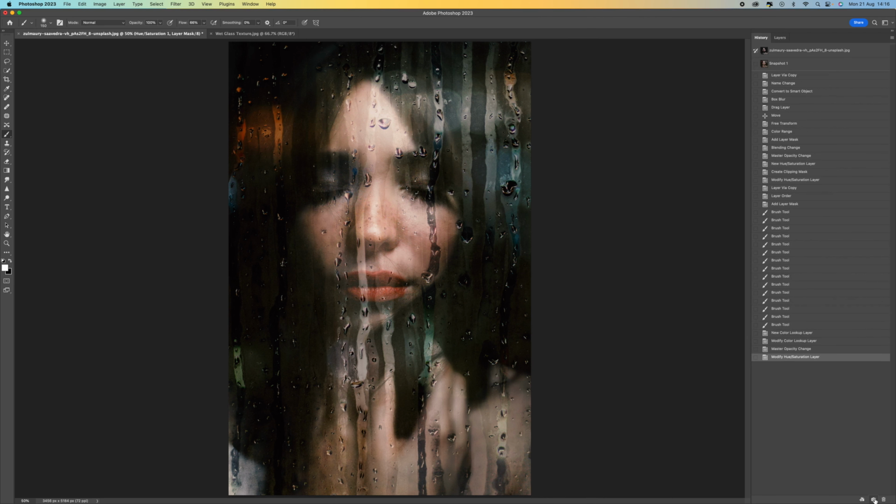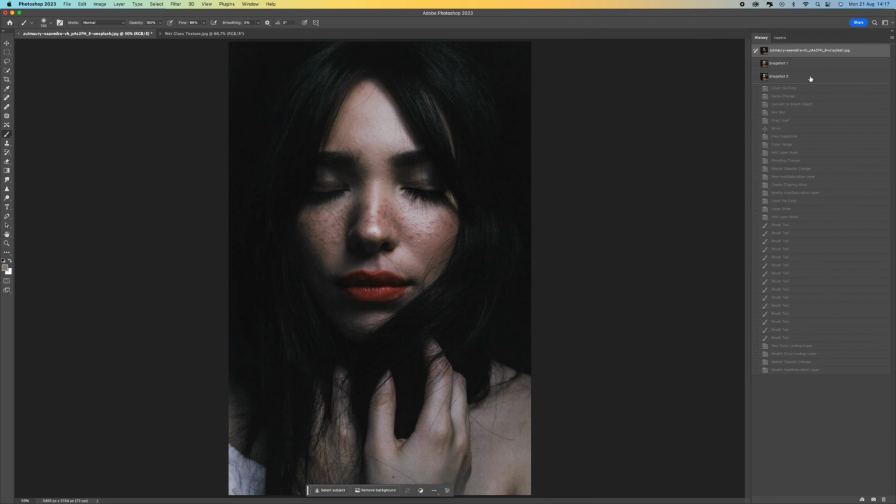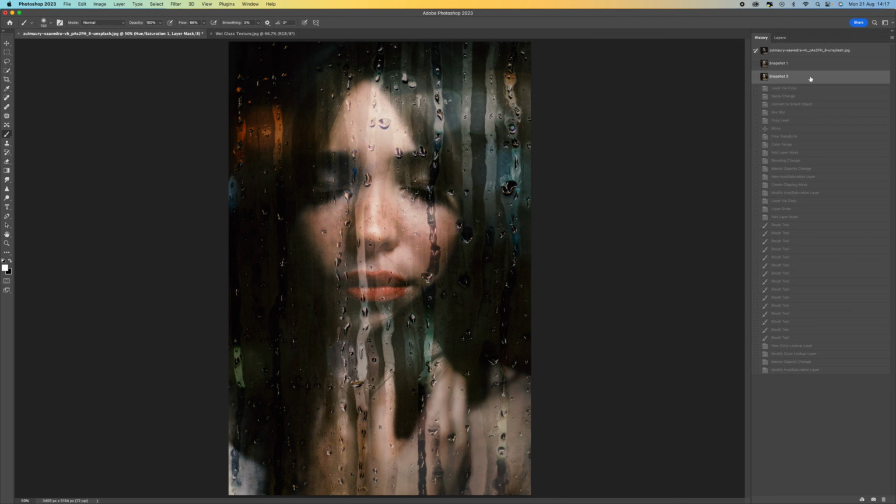So if we come to the history here, I'll click on the little camera. This is the before and this is the after. So that's how you do it.